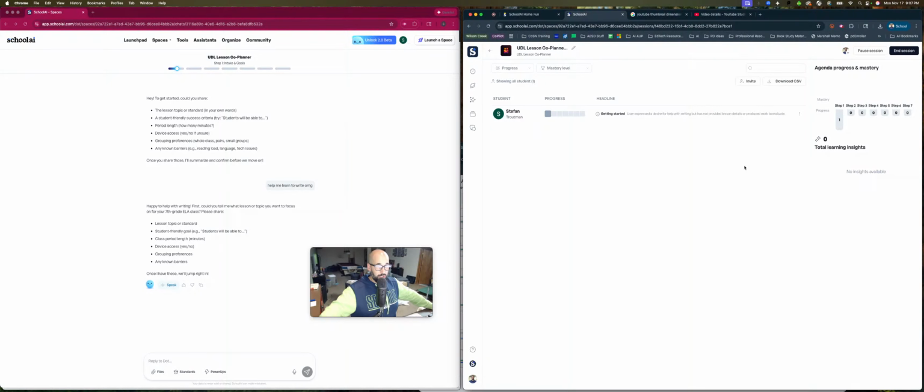So that's student spaces at the very, very surface level. The real art to all of this is designing that space and then testing it to get it to work how you would like it to.